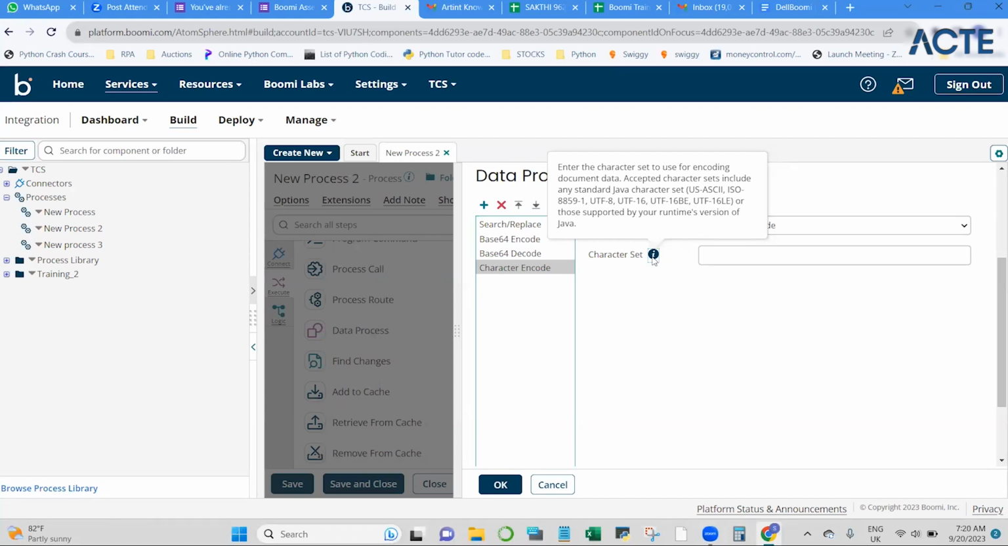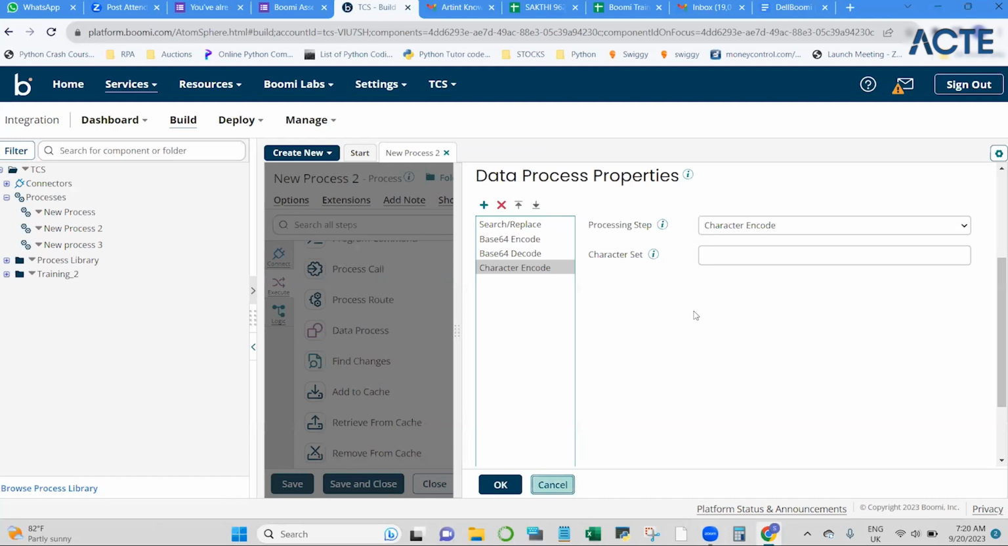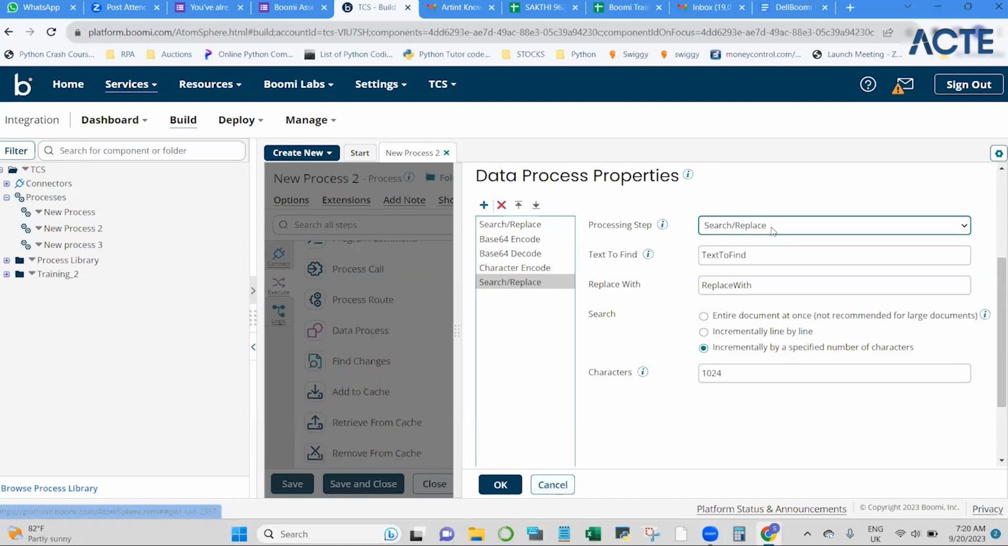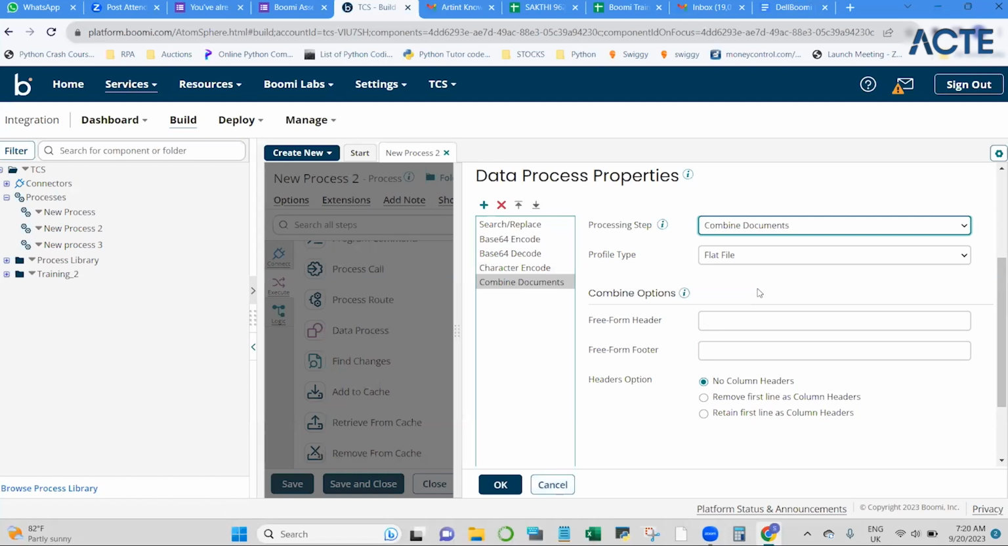Now let's move to combined documents. Scroll down the top menu to the processing step menu. Change the processing step from character encode to combined documents. You can add one more step, that is also fine. What combined documents does, as the name says, is combine multiple documents into a single document.